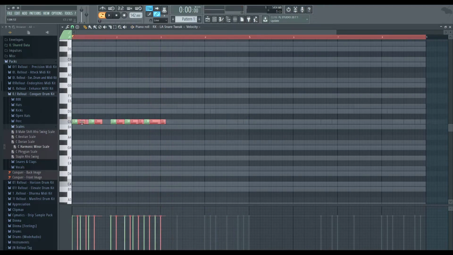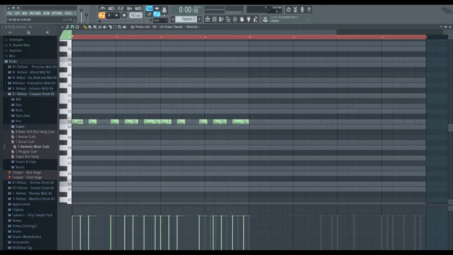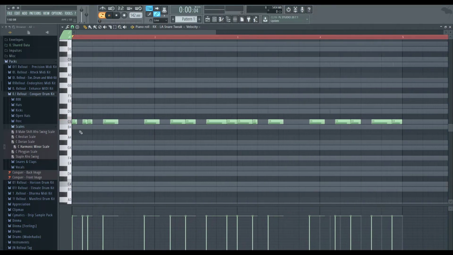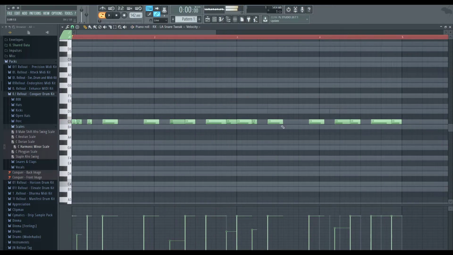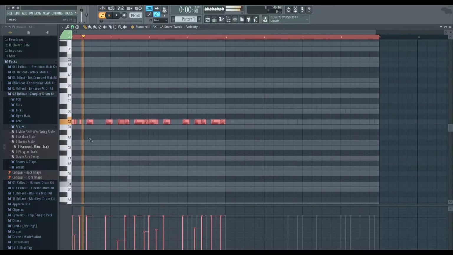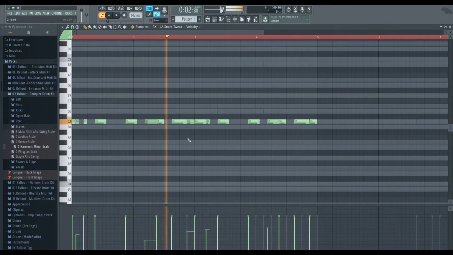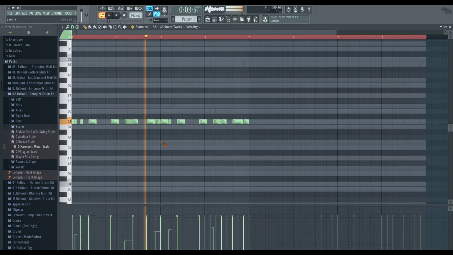I mean, something very simple like that works. Maybe even at the start, like a starter step. Again, make sure the velocity is nice. So again, that's it there. Just play about with it, but don't overcomplicate it.